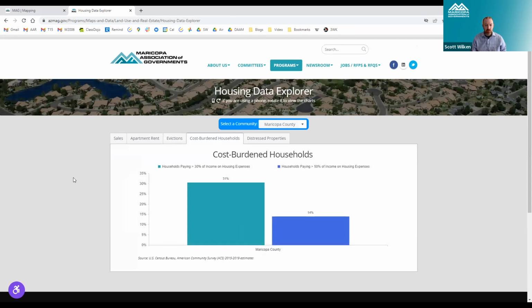Cost burdened households. This is something we've calculated with households that are paying more than 30% of their income on housing expenses. So in Maricopa County, 31% of households are paying more than 30% of their income on housing expenses. And if you're paying more than 50% of your income on housing expenses, you're considered severely cost burdened. And we've got 14% of households in the county in that situation.